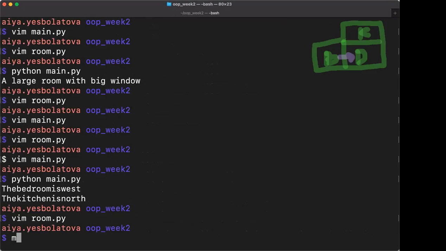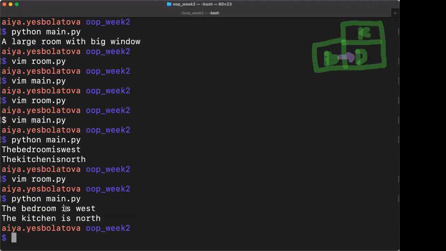Okay, let's check again. Because I already used the same commands, you can just press arrow up and it will show you the last commands. So I think I just need to print again. Okay, the bedroom is west, the kitchen is north. We are good.